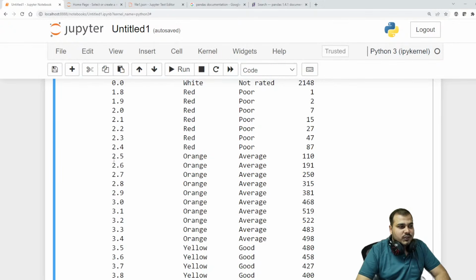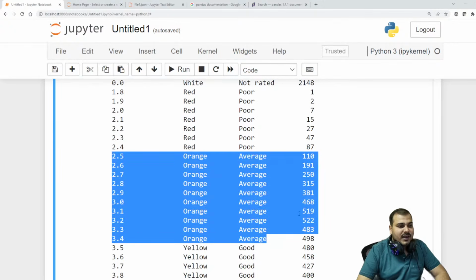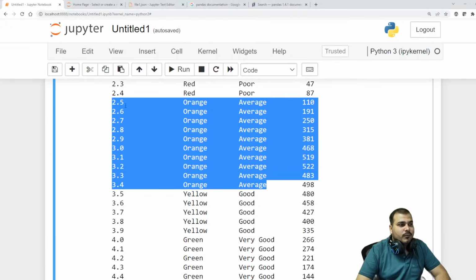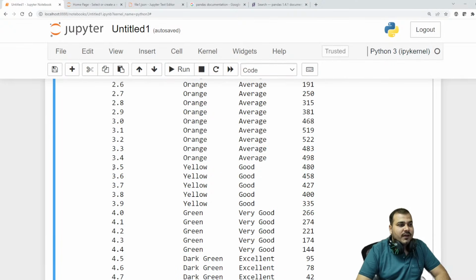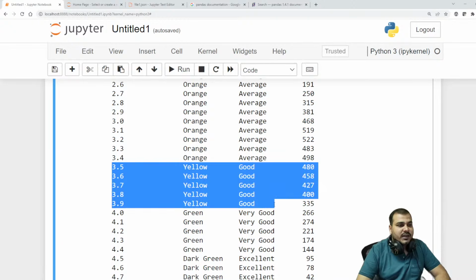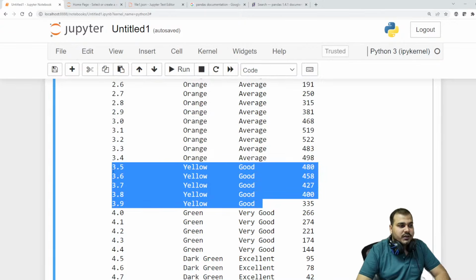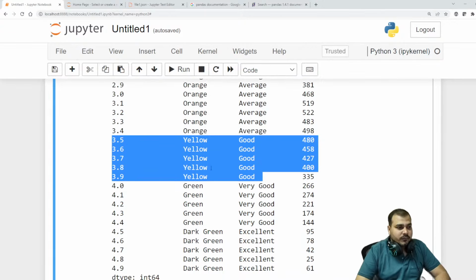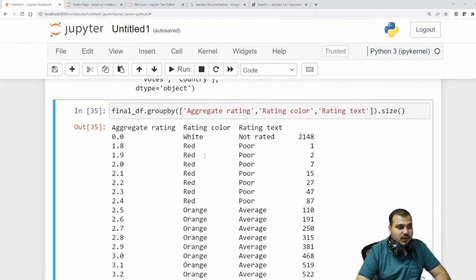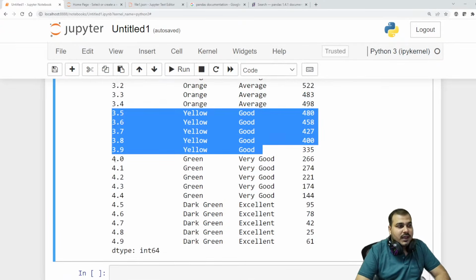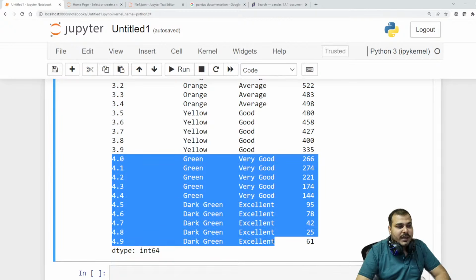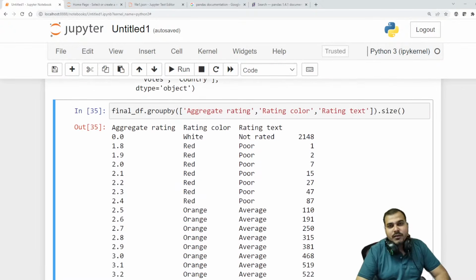If I go to the next one, which is in orange color, here you can see that these are all my average ratings, from 2.5 to 3.4. Then you have from 3.5 to 3.9, which is another rating over here. Here you can also see that these are good, right? It is displayed in yellow color, or the text is written in yellow color. And then from 4.0 to 4.9, we have very good and excellent. So this information I have been able to find out, and I'll try to write my own observation over here.